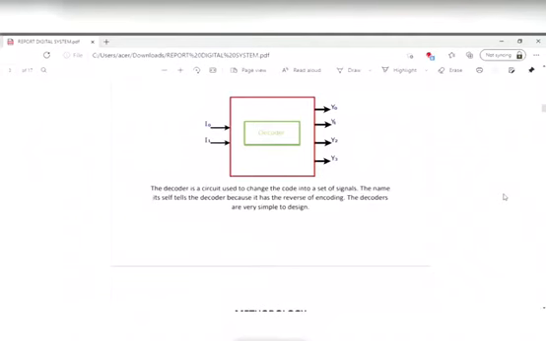This is a decoder. A decoder is a circuit used to change the code into a set of signals. The name itself tells us the decoder is the reverse of encoding. Decoders are very simple to design.